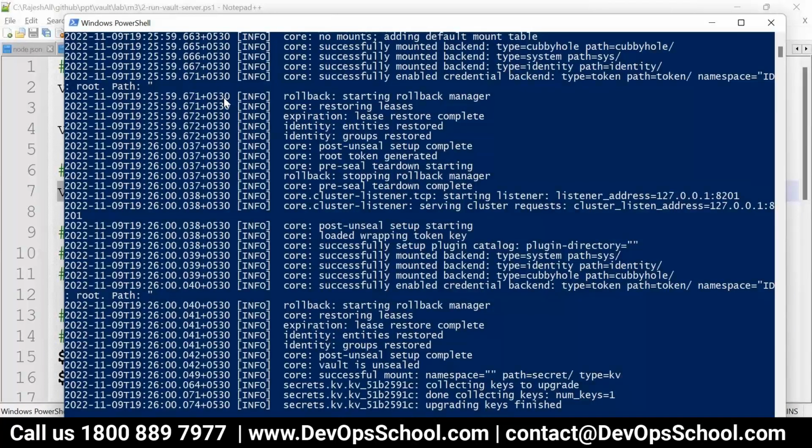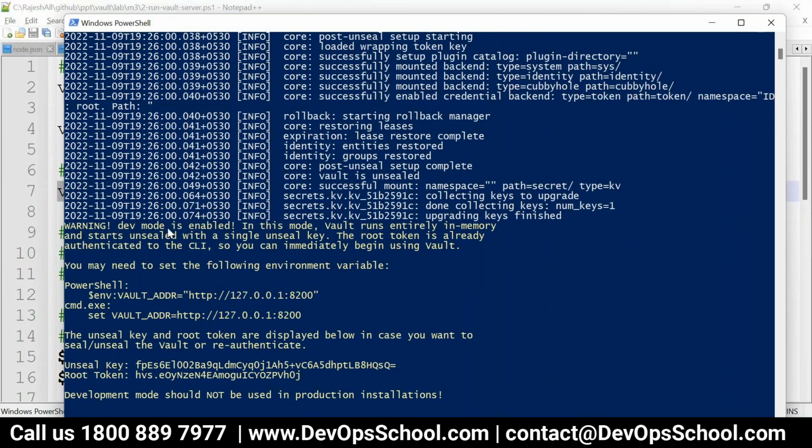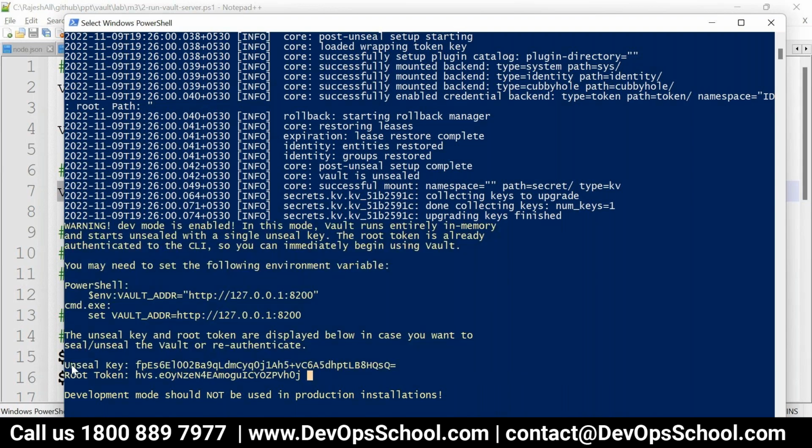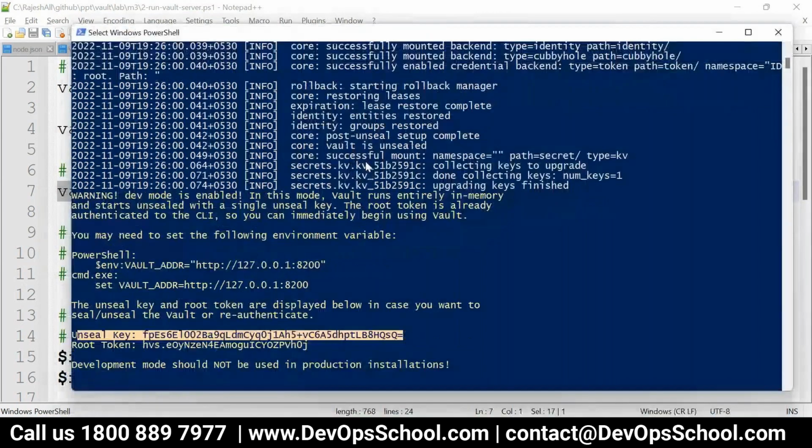So remember that all the storage will be done in memory. I'll talk about how we can set up a secret engine for storage also. That I'll show you later. First, let's learn this. If you see here, you should read this. Don't ignore it. There is an unseal key. I don't have to unseal actually, because in dev mode it's automatically unsealed. So I don't have to do that. But if it is production mode, you have to unseal it before using it.